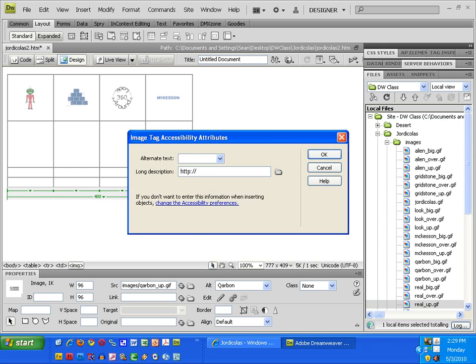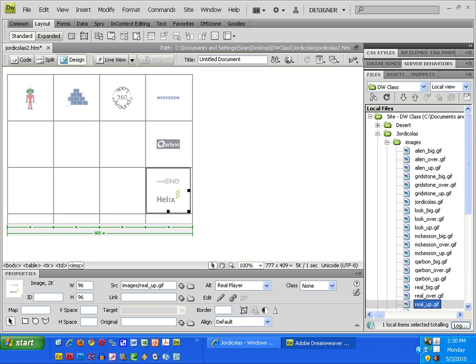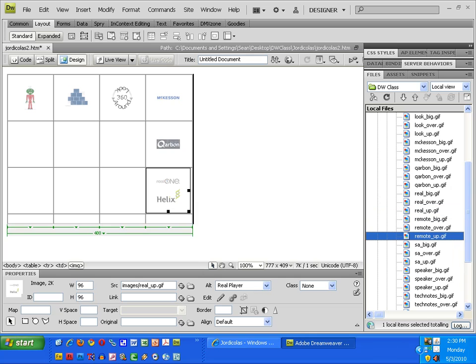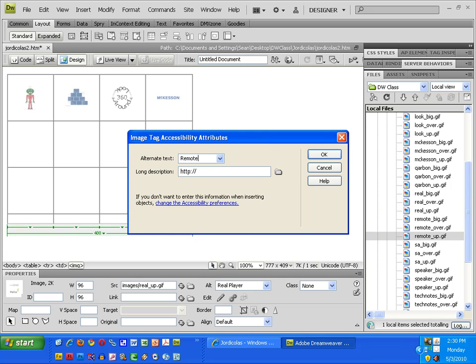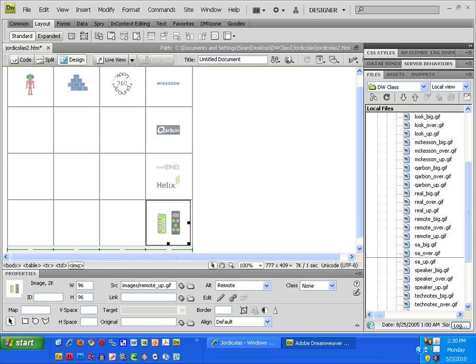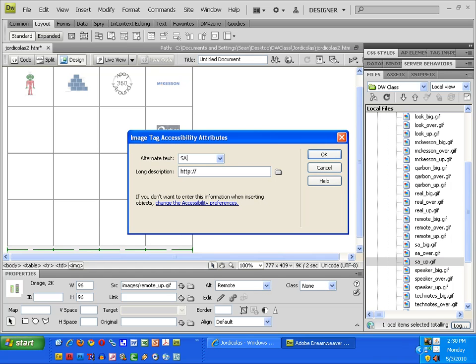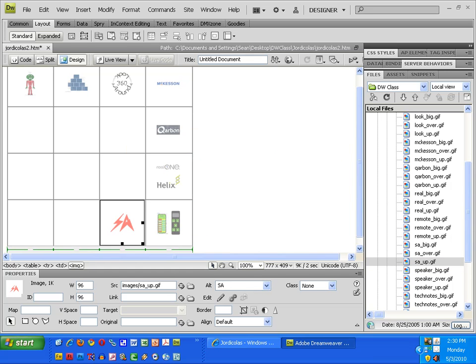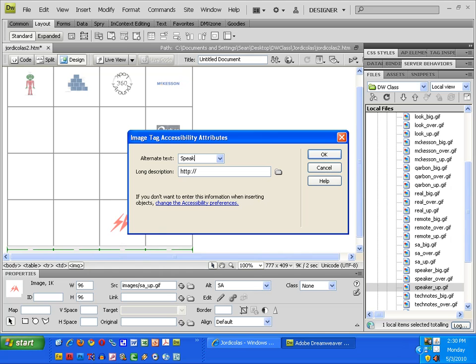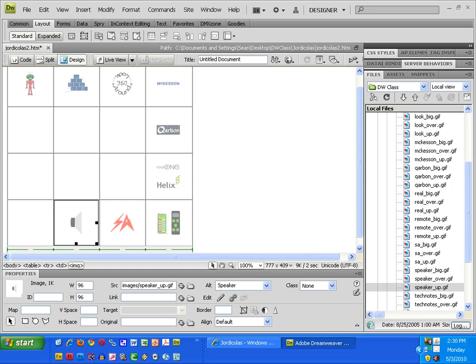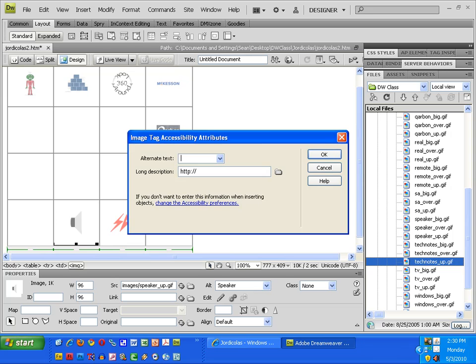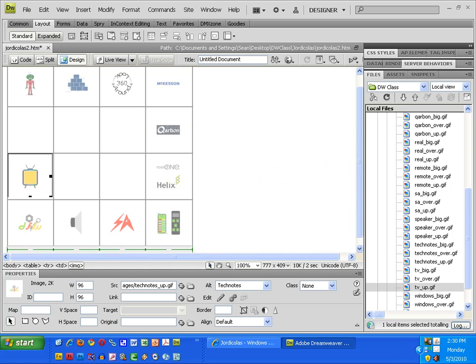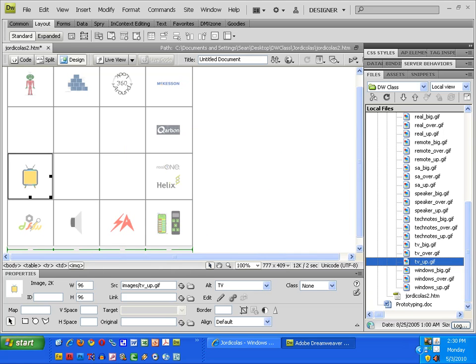Real player. Remote. Essay. Speaker. Tech notes. TV, and Windows.